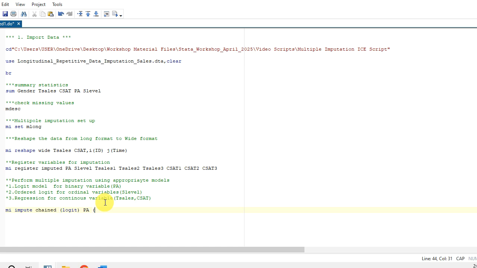Then the next one is the ordinal logit. It's our second model, the ordinal logit, and in this case, the ordinal logit is S level, satisfaction level. And then next is regression. Now we can use regress for regression. In this case, we are regressing all of this: we have cells 1, 2, 3, customer satisfaction score, CSAT 1, 2, 3, and so on.